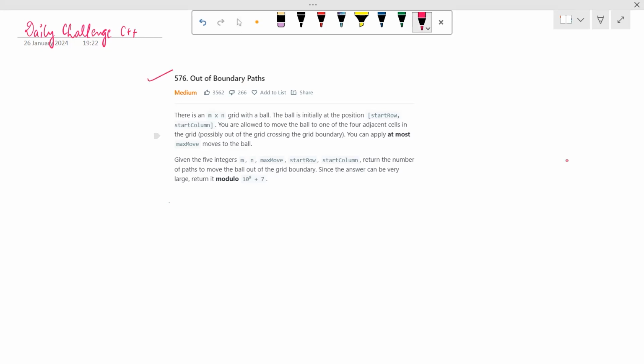Today we are going to discuss the daily challenge of Leetcode, which is Out of Boundary Paths. There is an M by N grid with a ball. The ball is initially at the position start row, start column. You are allowed to move the ball to one of the four adjacent cells in the grid, possibly out of the grid, crossing the grid boundary. You can apply at most max move to move the ball, and these are the given inputs, and we have to take a modulo because we might get an answer which is very big.